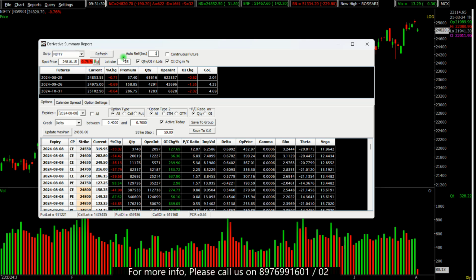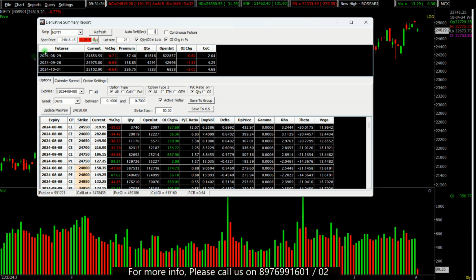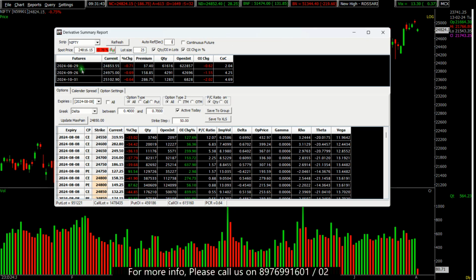Okay, then as I said, the data is divided into two parts. You get the futures data as well as the options data. So we'll start with the futures data. In the futures data, firstly, you are getting these three expiries of the future, that is the August expiry, the September expiry, and the October expiry. The data for all the three expiries is available over here. Currently it is showing me the contract wise futures.